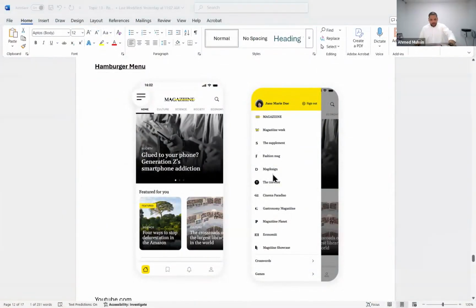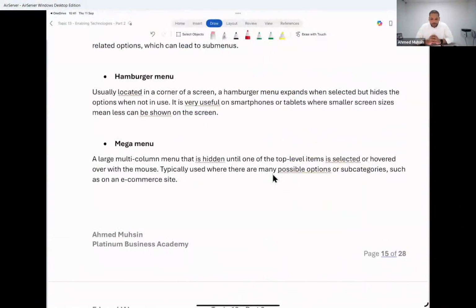Next one, can you read it? I'm going a bit too fast, I think. Can you read hamburger menu? It expands only when selected. Okay, so it is extremely useful on devices with smaller screens like tablets and smartphones, where the menu appears only when you need it. Then can you come down to mega menu?